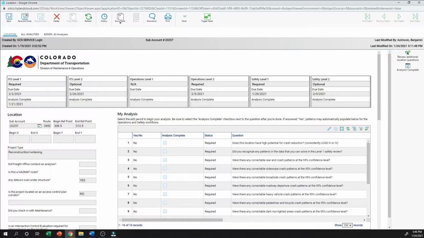The RTR will need to answer the safety questions, review and approve the automated patterns, and review and approve the automated recommendations to apply to the location or to all locations within the project limits. The RTR can also add their own custom recommendations if necessary.